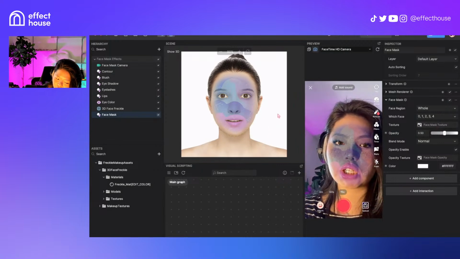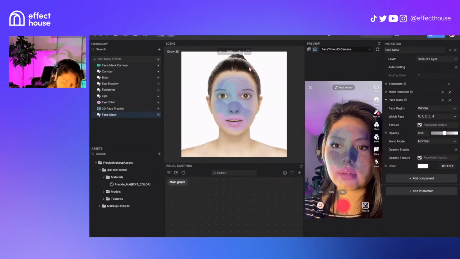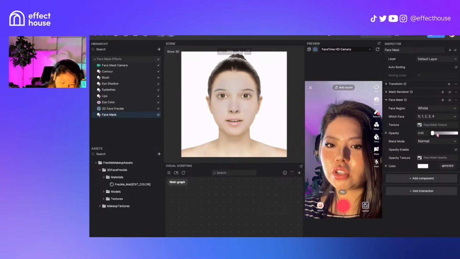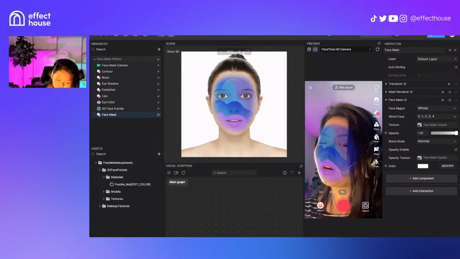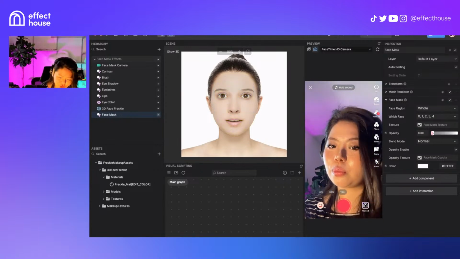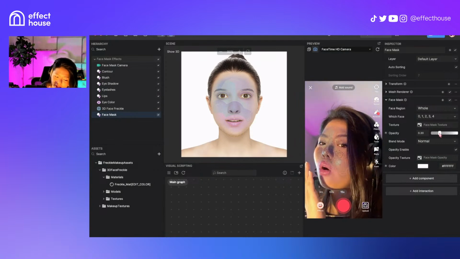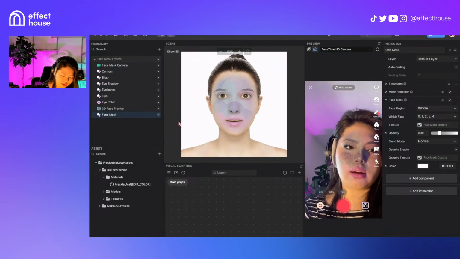I can try to change the texture to something else. Let me see if there's any. And you can change the opacity. So you can make it super, super duper bright or super duper transparent. So it's like almost there.